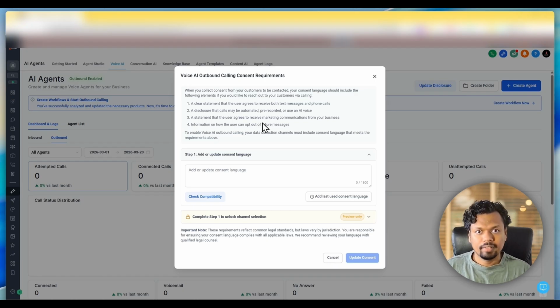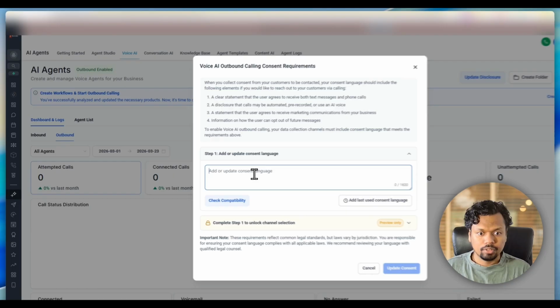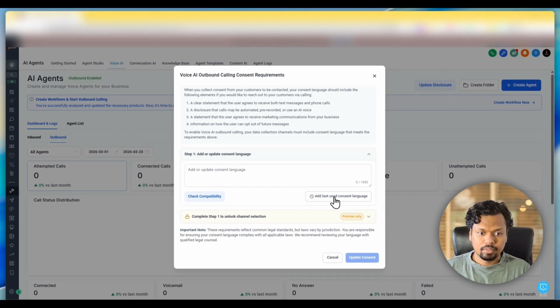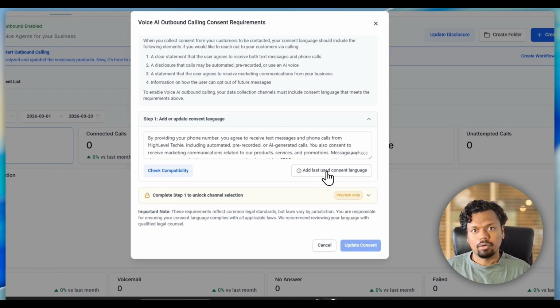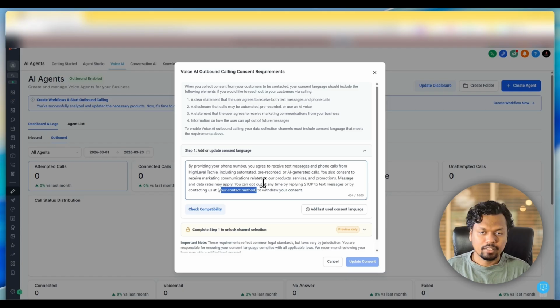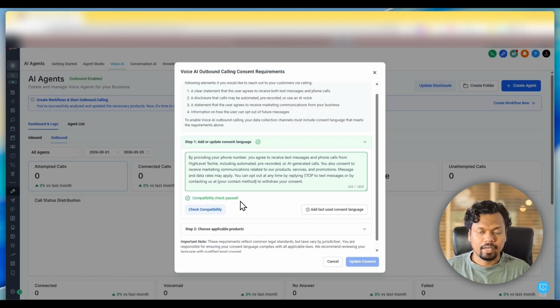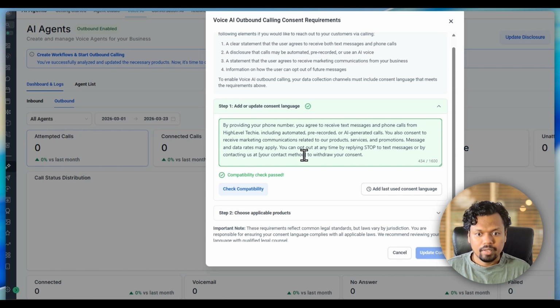So now we have to craft that consent language, and it has to pass the compatibility test. So on this window, this is where you would type in your consent language. You can also use the last used consent language by clicking here, or you can also use AI to write this. So you can see here my last used consent language, and then you can change out a few things. And once you create your final consent language, you click here to check compatibility, and you will see that this compatibility check has been passed because of the language that has been used inside this consent. But again, be careful to update the actual message with the actual values.